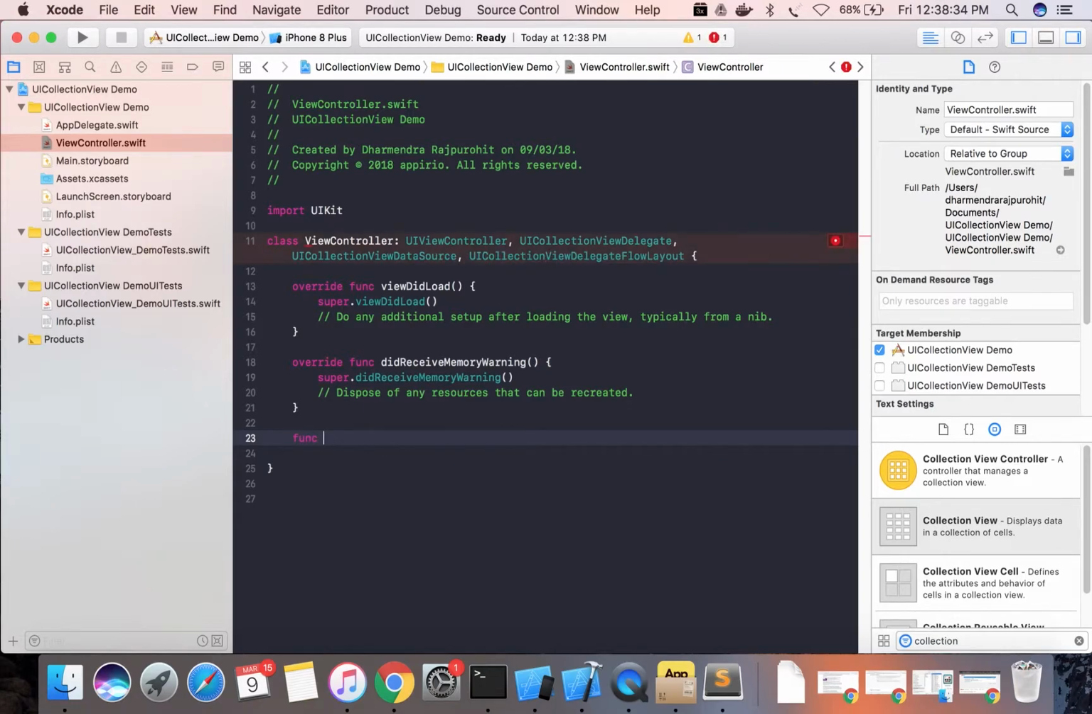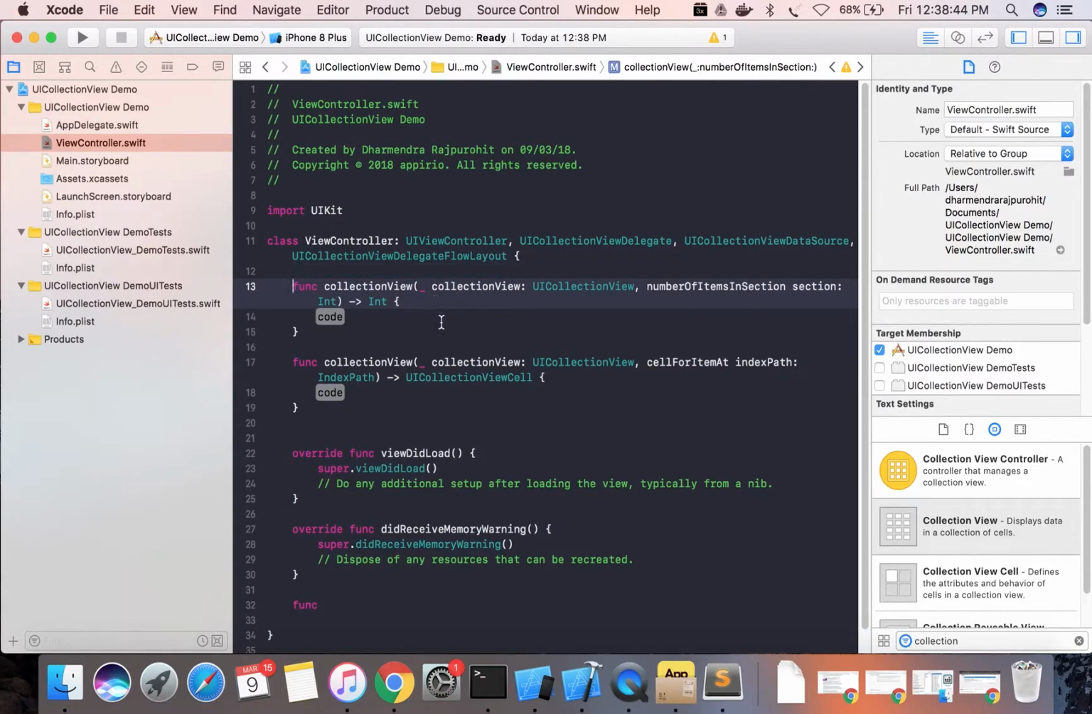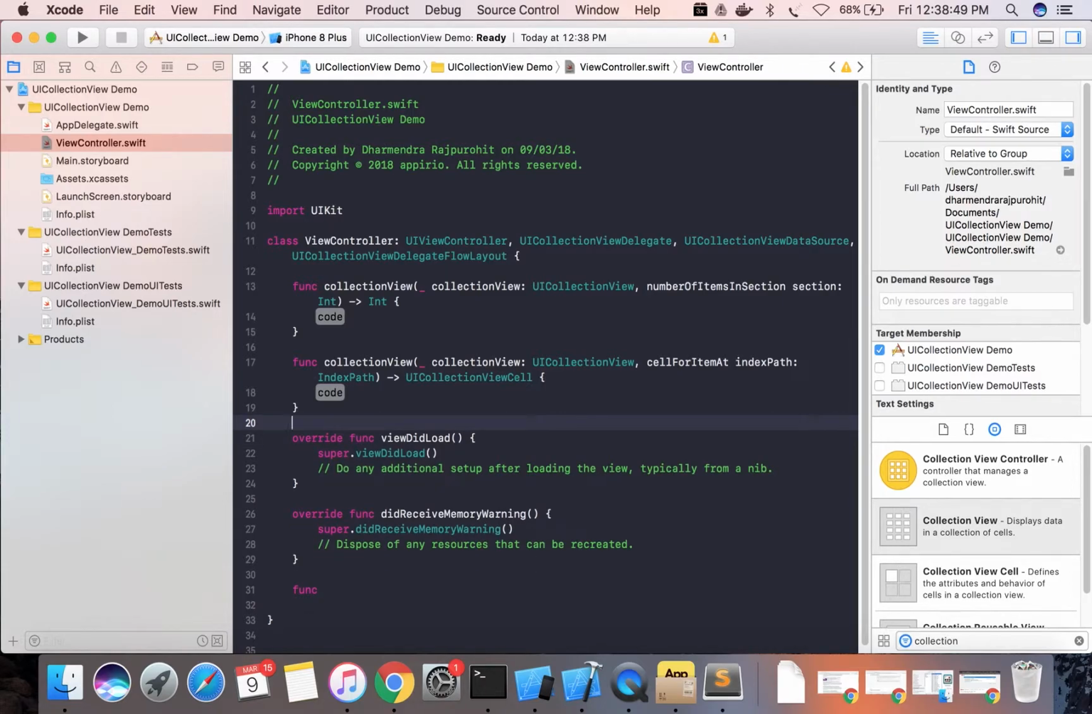Here it is. You can directly go here and fix it, so it will add the delegates directly to your code. Okay, now you see number of items in the section. How many items do you want in your section? I want 100 items. Okay, now it will ask for the cell.